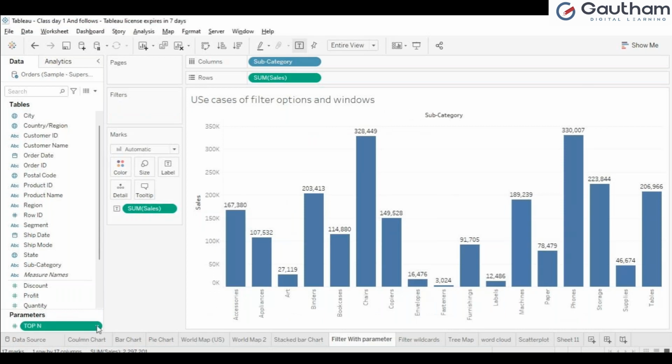Okay, and see here, did you observe something? The sheet has disappeared because that sheet was made with this parameter.